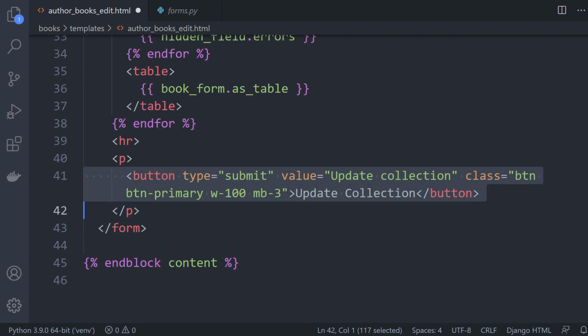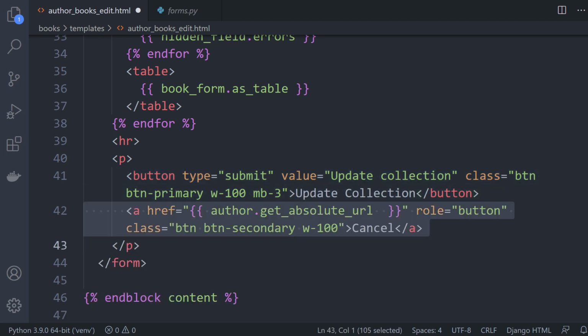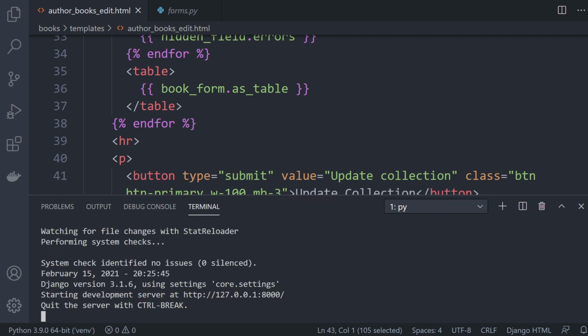So this is my update button here, value update collection, button type submit. As long as you've got button type submit, I've then got some, as per normal, some Bootstrap code there. And then we're just going to have the button that's going to take us back to the author's page to show all the books that are currently connected to that author. So let's just give this a go. I'm going to save that. Let's just have a look if there's any errors. Okay, looks like we're okay.